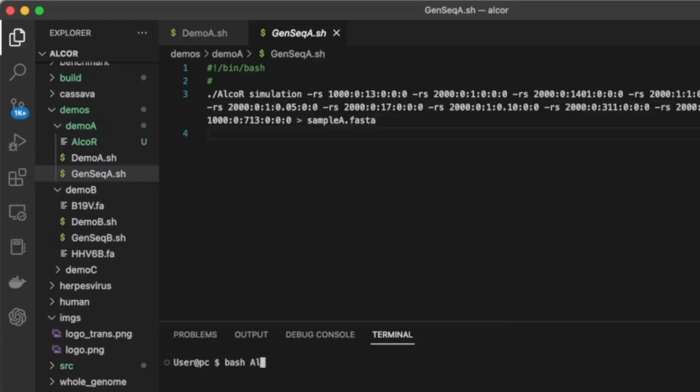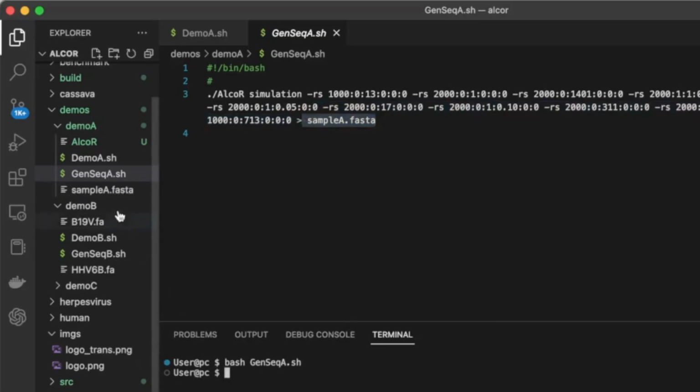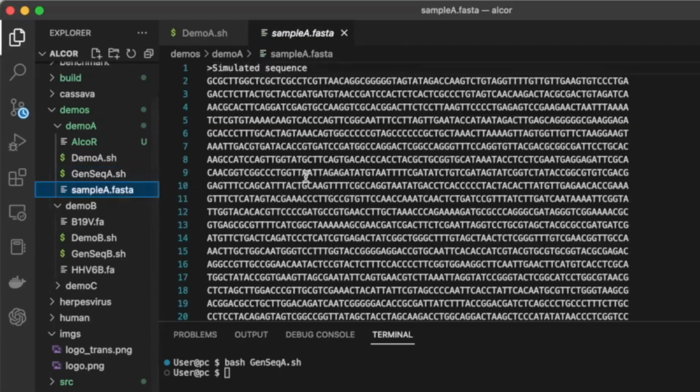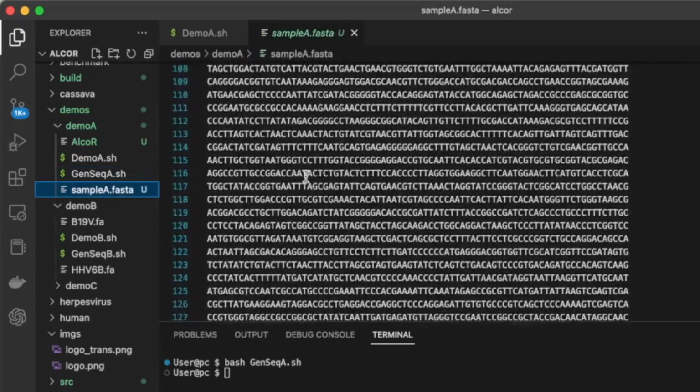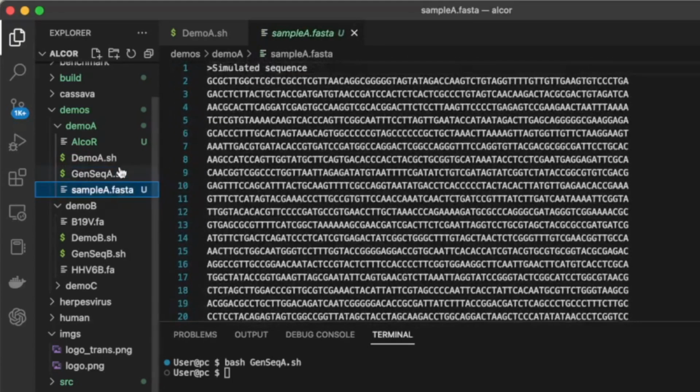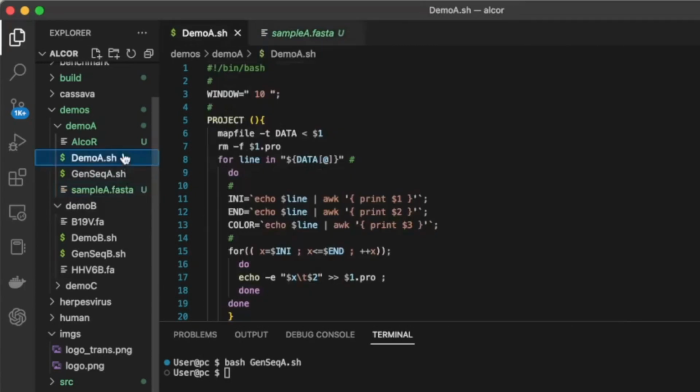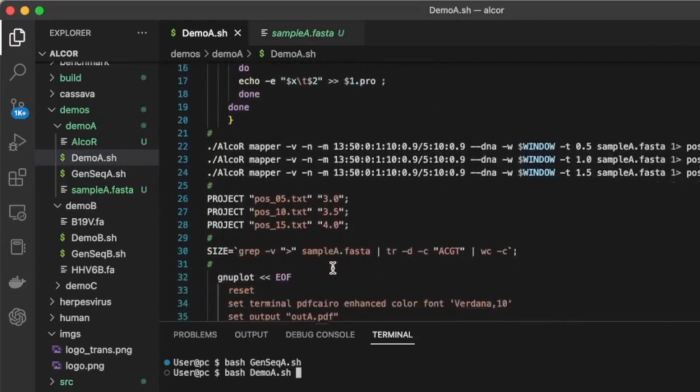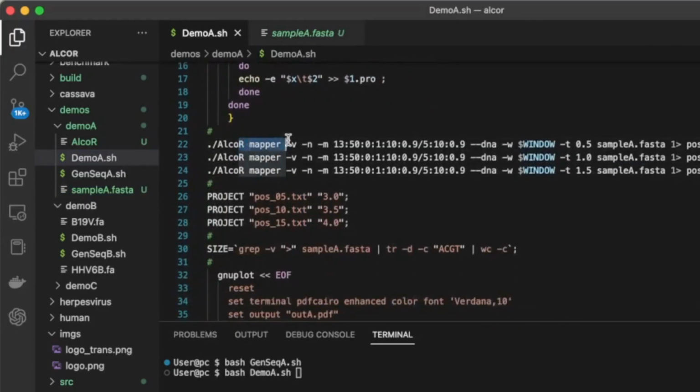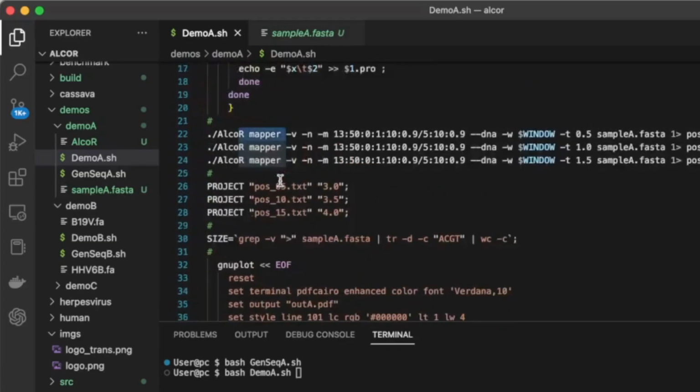First, let's make a demonstration which shows how to use AlcoR to analyze a simulated FASTA sequence. The first step is to create a synthetic sequence using the simulation command shown on the screen. This command generates a FASTA file named sample.a.fasta. As you can see, this is a FASTA file containing a DNA sequence. Next, using this sequence, we will run the AlcoR mapper 3 times with different thresholds: 0.5, 1.0, and 1.5. The goal of using different thresholds is to showcase the impact that threshold selection has in the identification of LCRs.